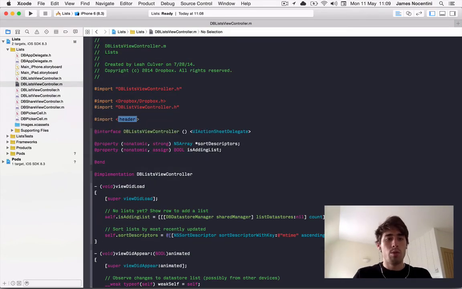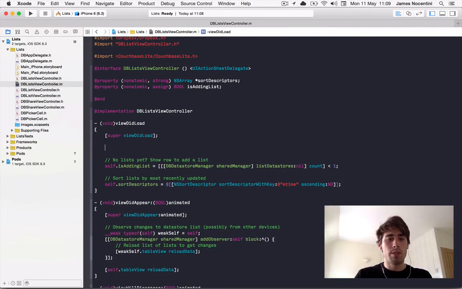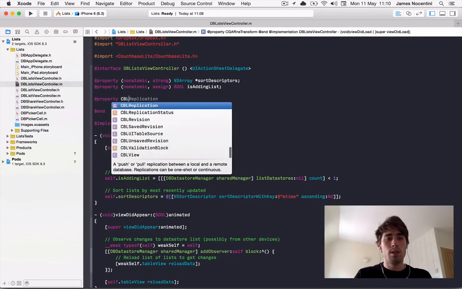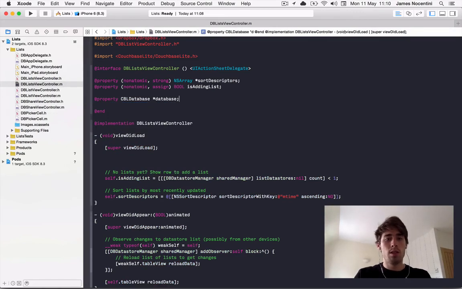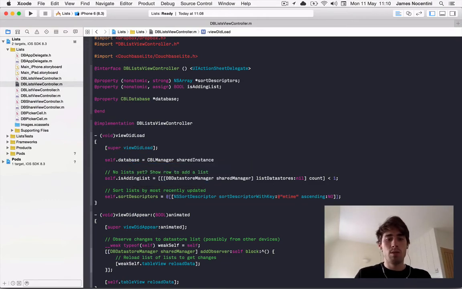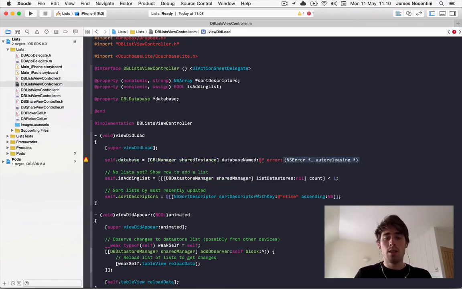The first thing is to import Couchbase Lite, and in the viewDidLoad method, we can set up the database. Actually, before we do that, we can add a property here, and then we can define it in the viewDidLoad. So to define a database, we use the CBLManager class, and then databaseNamed, passing in the name of the database we want to create. So let's call it lists-app.